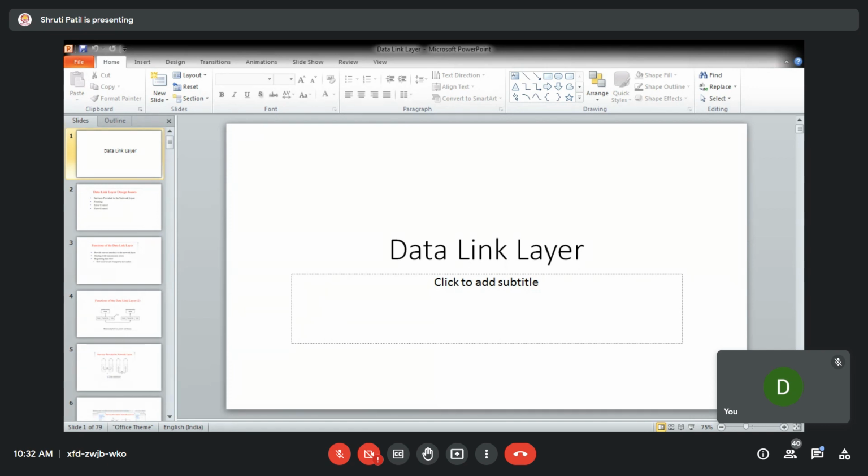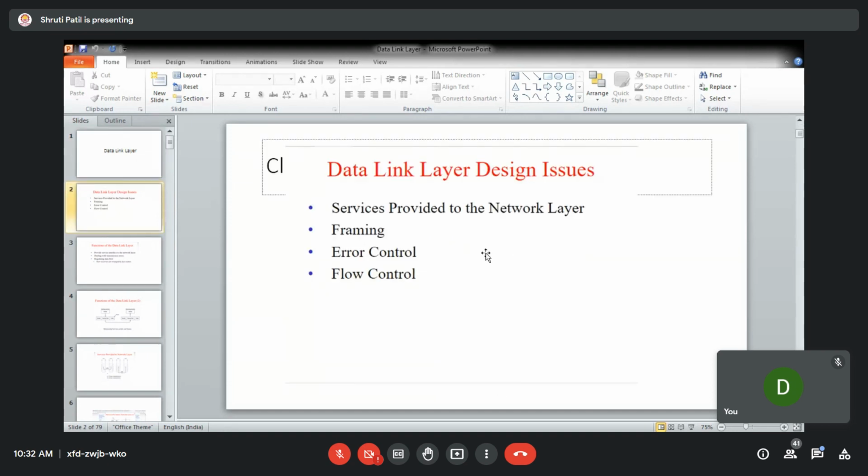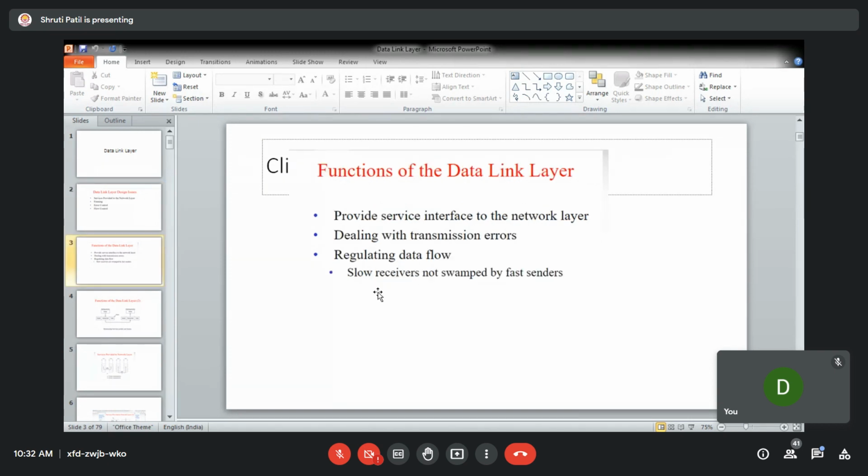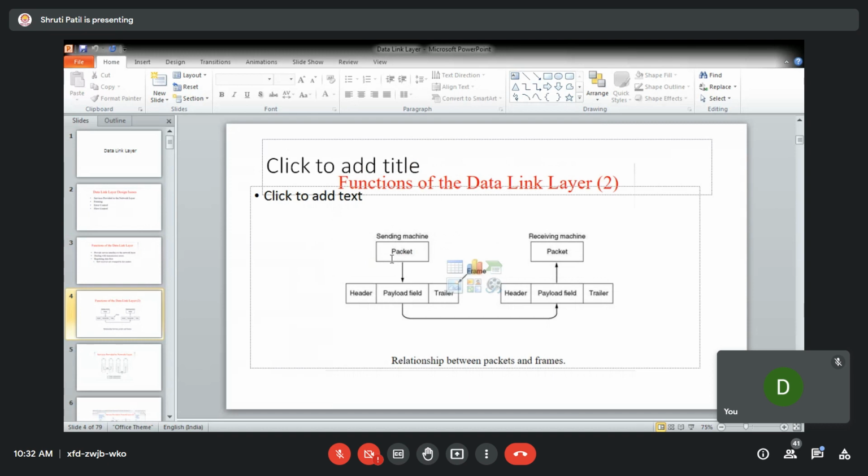Just one minute, I'll just show that PPT. Okay, so it has these four functions: services provided to the network layer, framing, error control, and flow control. This is the packet at the transmitter end. At the transmitter end, what is the function of the data link layer? To add the headers and trailers and make a frame. At the receiver end, it will remove this header and trailer and pass the packet it received to the network layer.